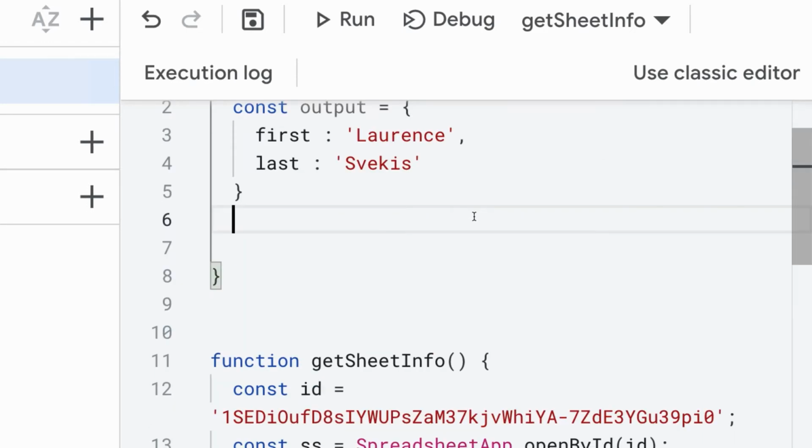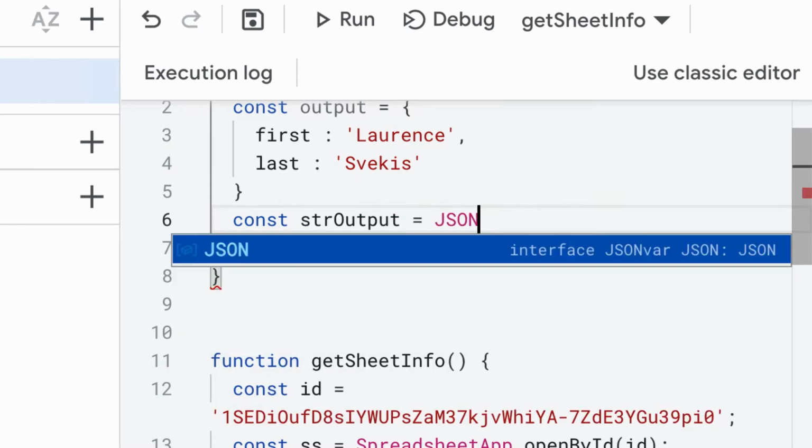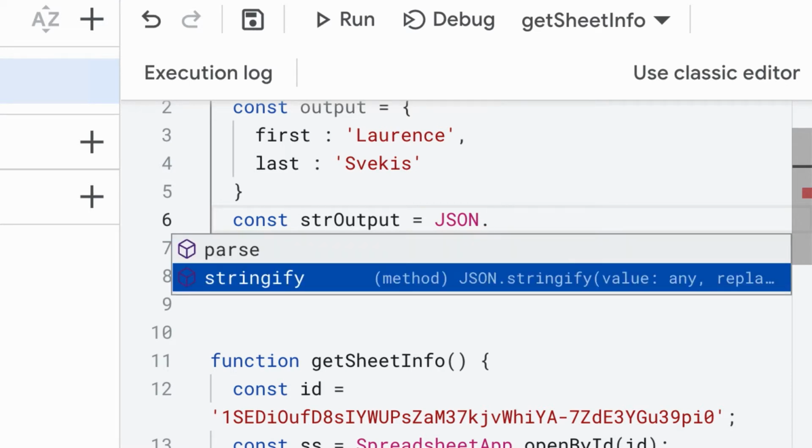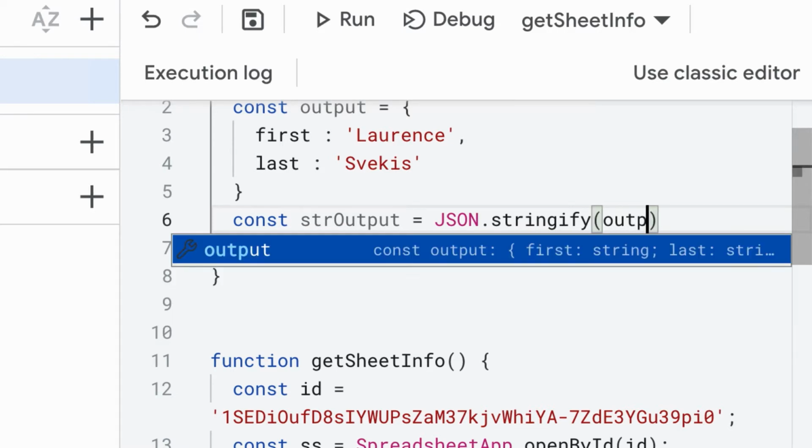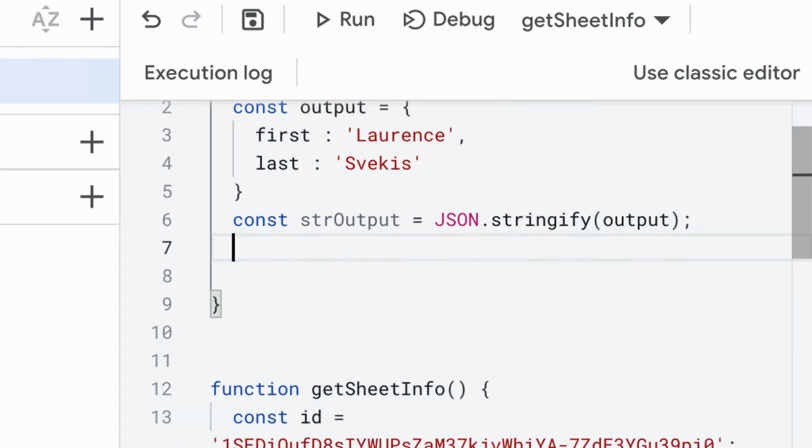And we want to stringify the object as a string output. We're going to output this object as JSON data. So creating the string output, so a string version of the output variable. And just like with JavaScript, we've got the JSON stringify method that we can make use of. So this creates a string version of the object output.